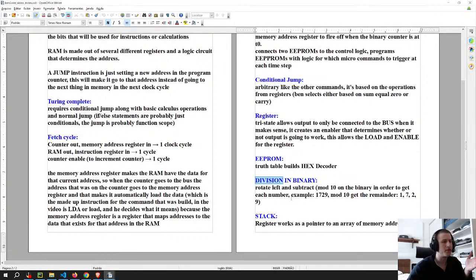I think that the division is just rotating to the left and subtracting. Yeah, that's dividing. So you're pretty much dividing by 10 and getting the remainder. The division rotates the bits to the left, and then you subtract, and you do that over and over again. And then you have the digits of the number, and based on the digits, you get the decimal value.